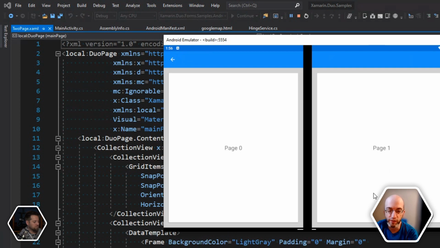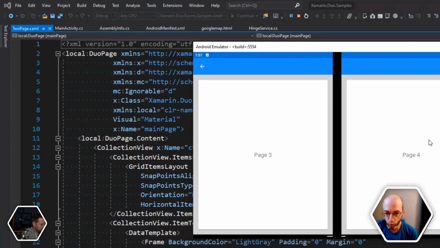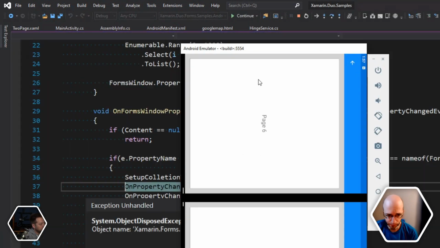The two-page one I feel is a really cool sample here because it shows some really cool features with the collection view that work super well with the hinge. As I'm scrolling, this is using a snap point alignment, which tells it to snap each item, so as you scroll it's snapping each page. Then you have the middle part splitting your pages. And then when you transition to a different layout, it crashes.